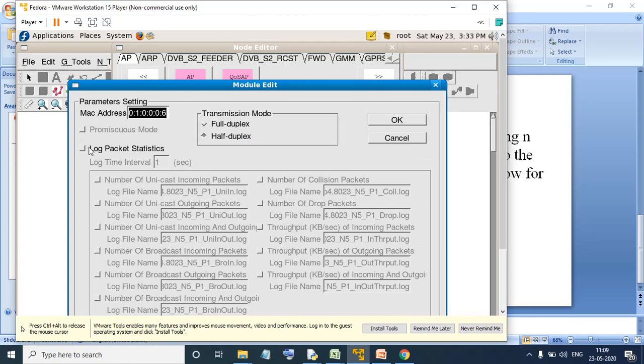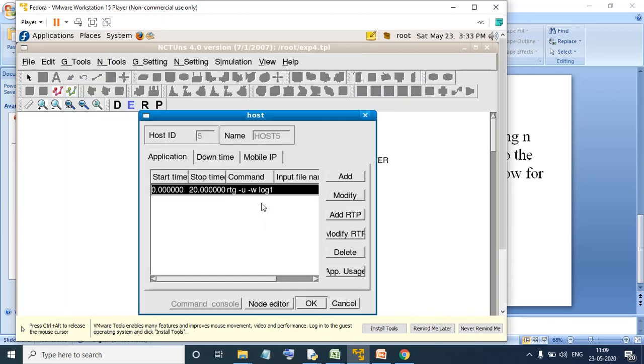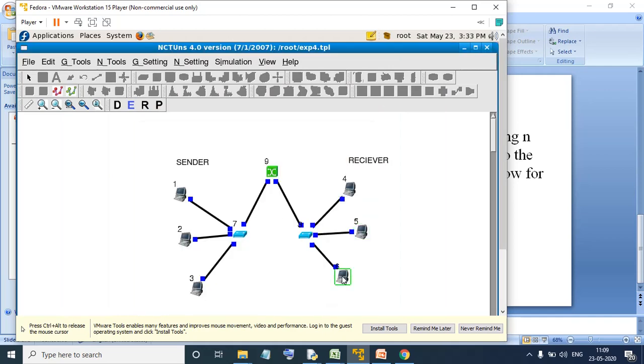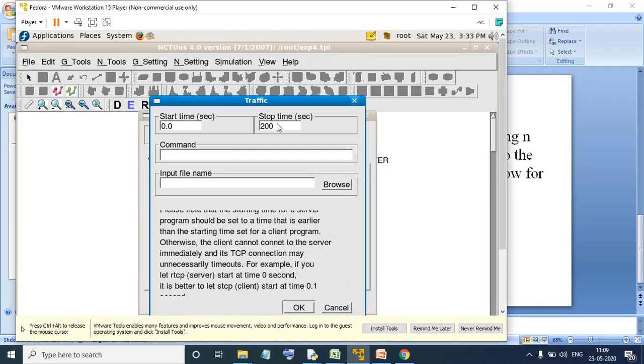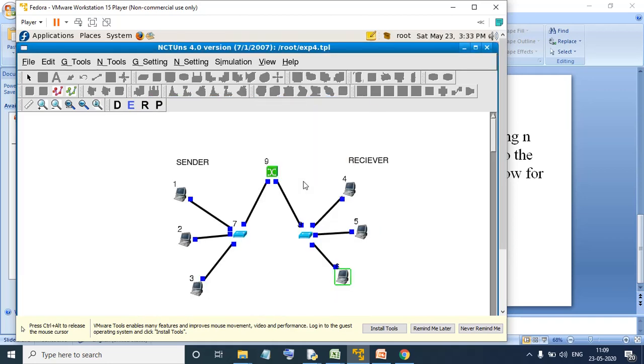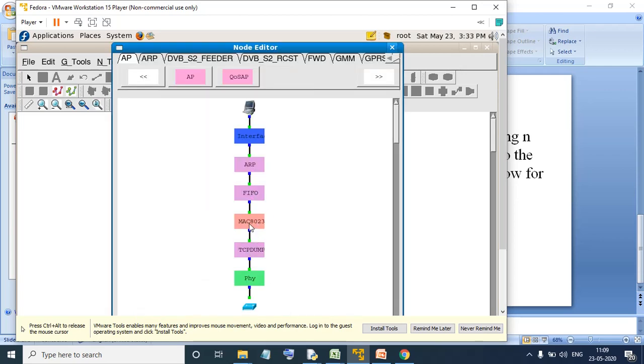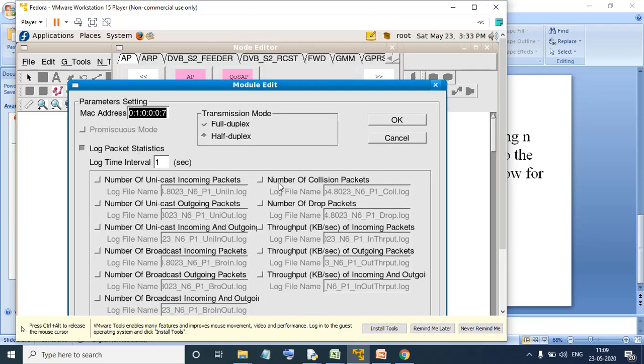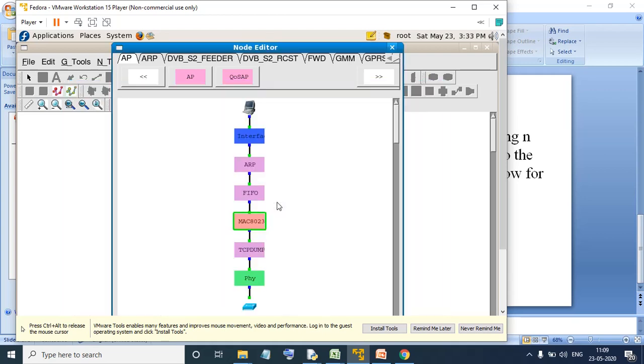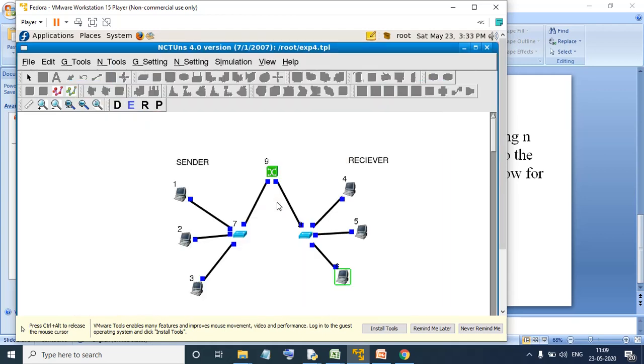Go to Mac. Select your collision and drop packets. Say enter. Finally, for the last one, add. One second, I need to do your node editor. So node editor, Mac, select the log, number of collisions, number of drops, say OK. So this is done.